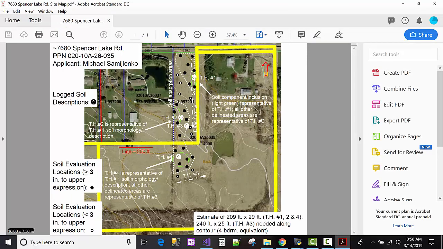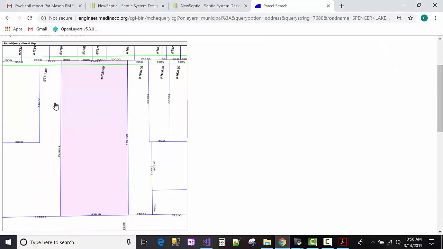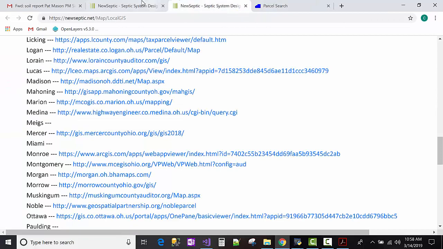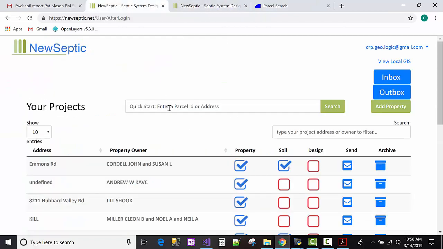Okay, so this looks to be the original parcel, and what has happened now is they have split this entire piece off to this little section here. So what the actual address is, is 7714 Spencer Lake Road. So here is the parcel number. I'm going to go ahead and copy that and come back to New Septic.